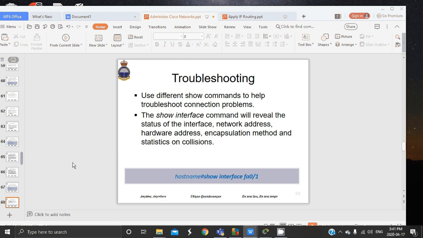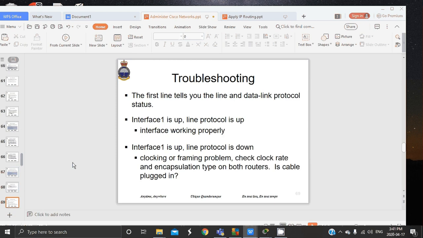Show interface, then the interface itself. Again, it gives you all the details in the world about that interface, its IP address, the protocols it's using, everything.